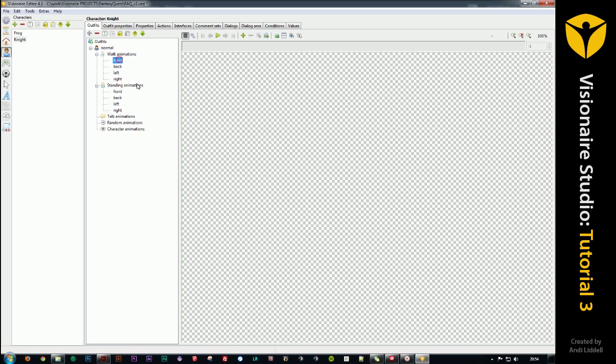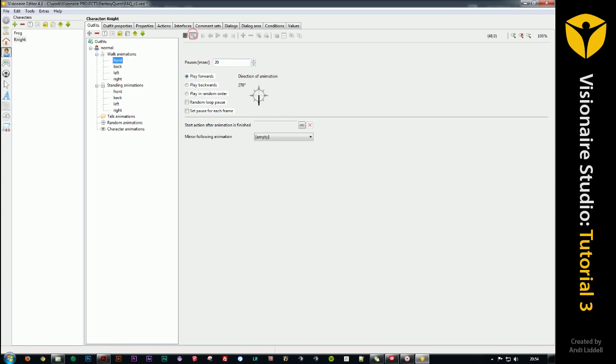And I gave a brief overview of these in the first tutorial. If you haven't had a look at that, then do go back and have a look about what each of these do. So now we're actually going to load in. Here you can see the different directions: front, back, left, right for walking, front, back, left, right for standing. So we just exported all the stands.